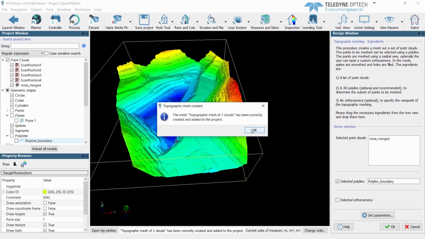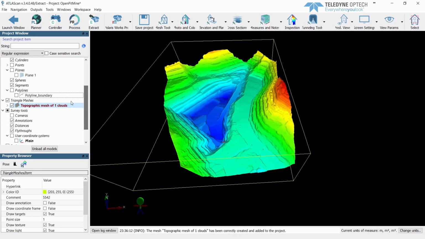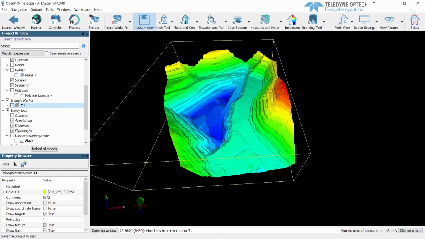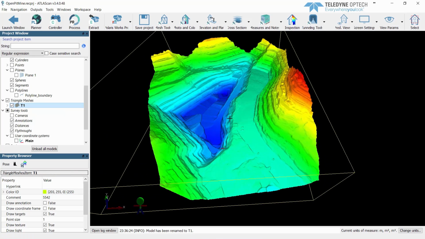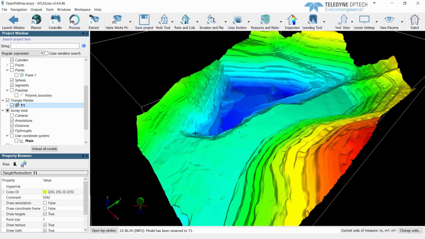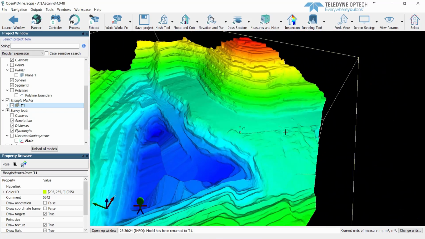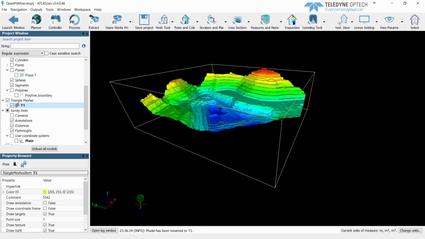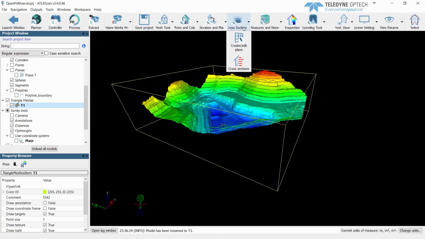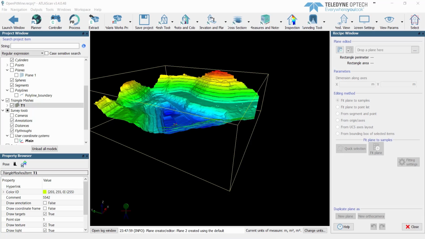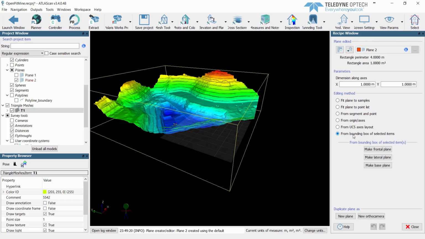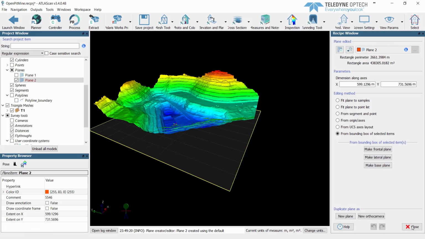The model has been created. After saving it, we will extract the contour lines as horizontal sections. First, we need a reference plane. We use the bottom plane of the model's bounding box for this purpose.